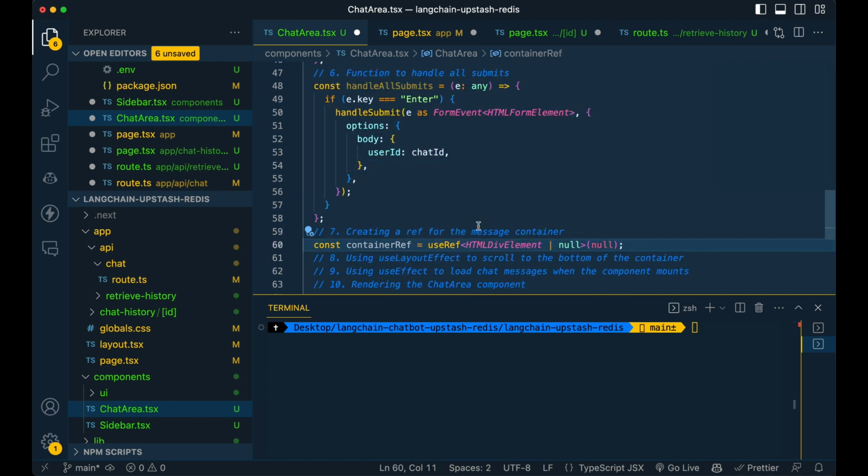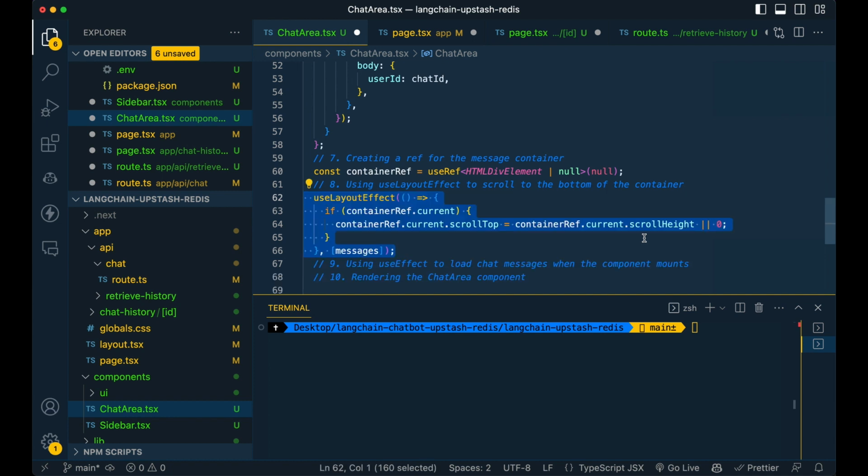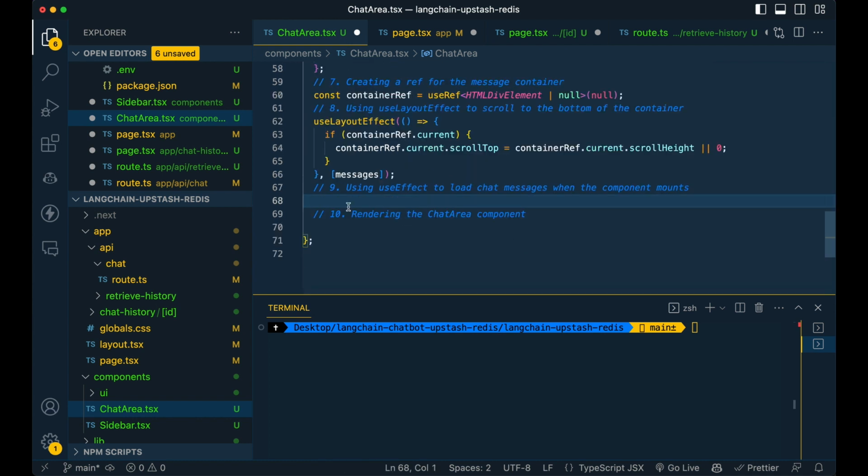So next we're going to specify the ref for our message container. And like I mentioned, this is what we're going to use to make sure that our chat doesn't fall behind our text area and it scrolls up naturally as you'd expect as the messages come through. So this is essentially going to be how we do that. We're going to be using the layout effect as well. So it's going to be listening for when the messages change to trigger this.